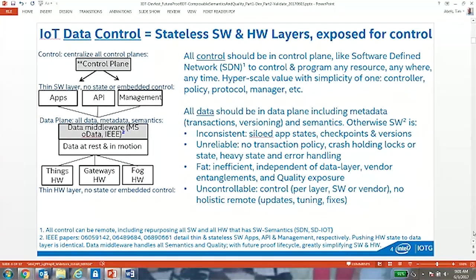The benefits here are that you get software defined. In this case, software defined all the way to the edge because it's IoT. And you get to program and control any resource, anywhere, anytime. This has benefits of hyperscale because now it's just simply one. There's only one controller, policy, protocol, manager. It's all one. So very simple, very scalable.